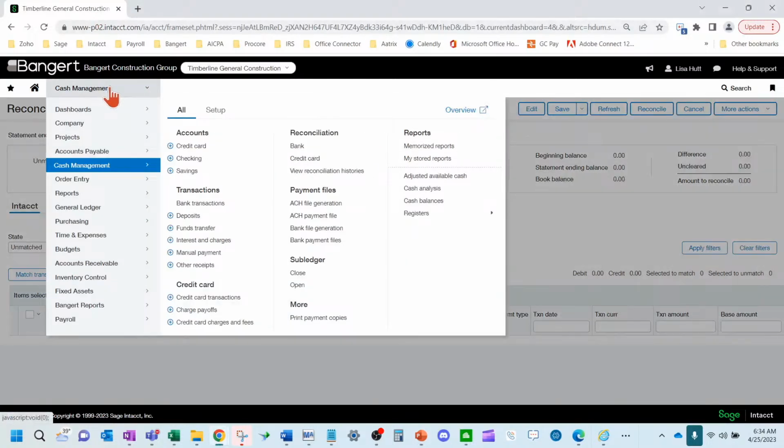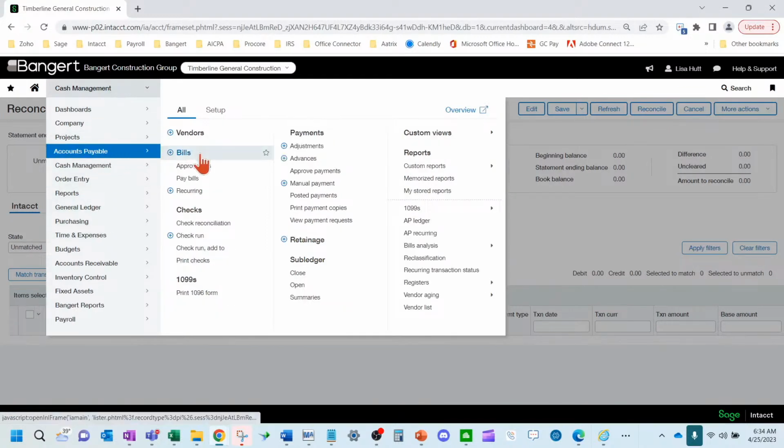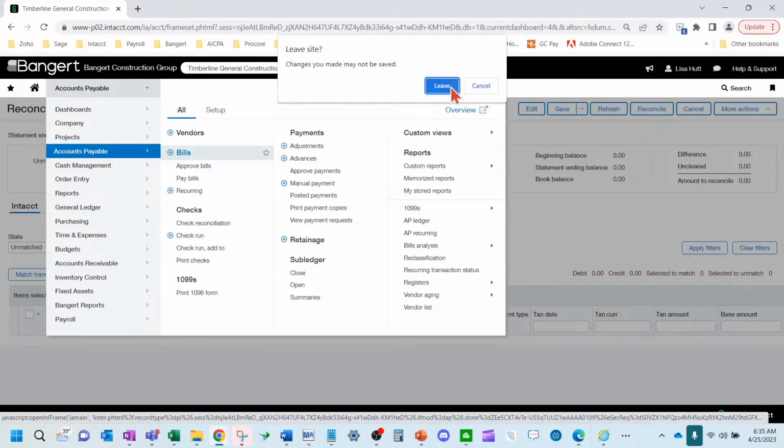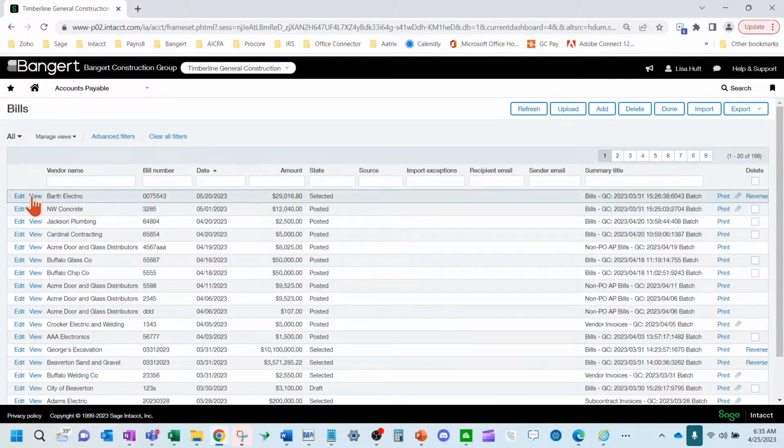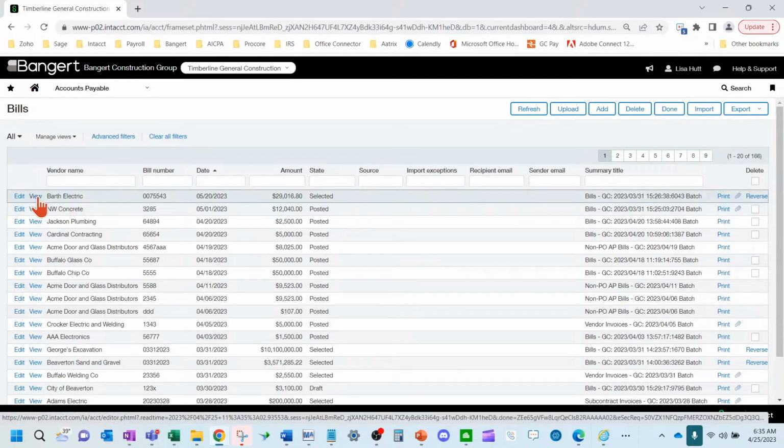Okay, another nice feature inside of the system is relating to audit trails. So I'm just going to pull up some bills here. And let's just pull up this one here.